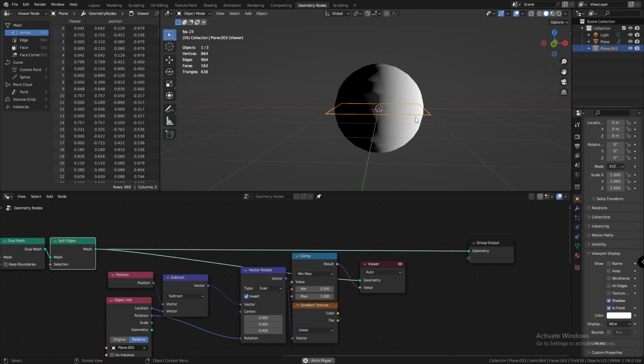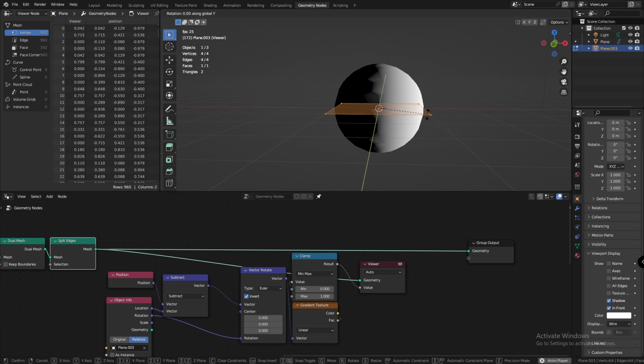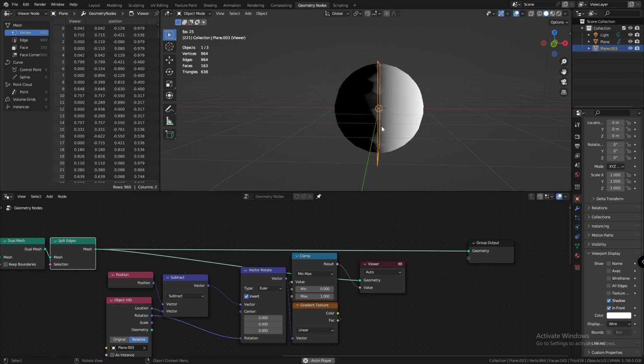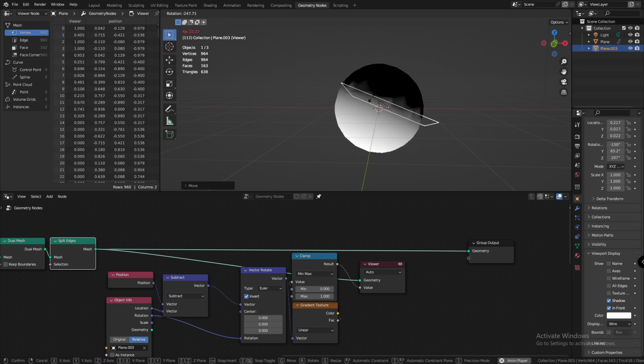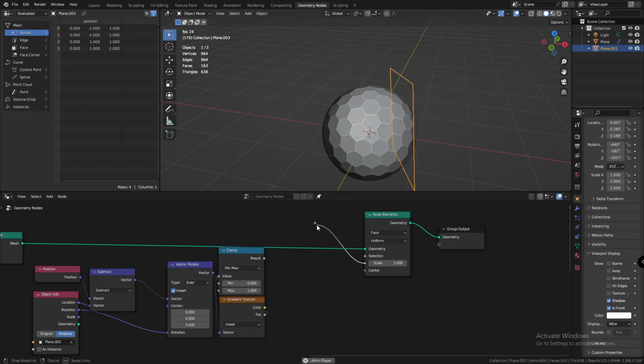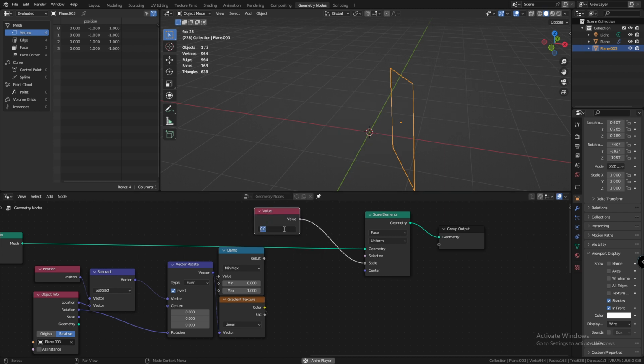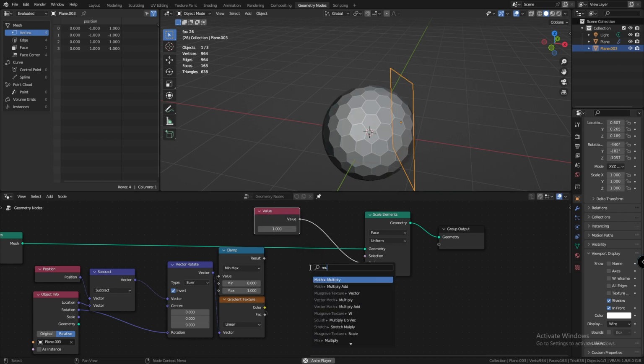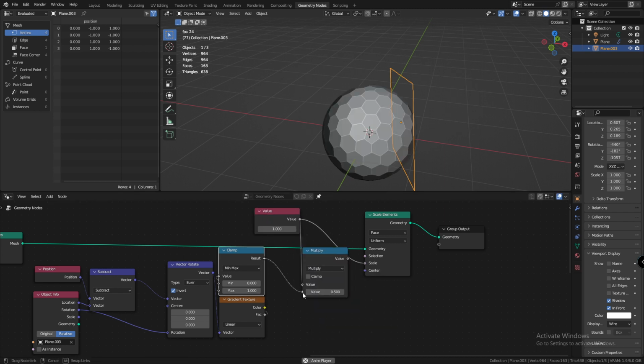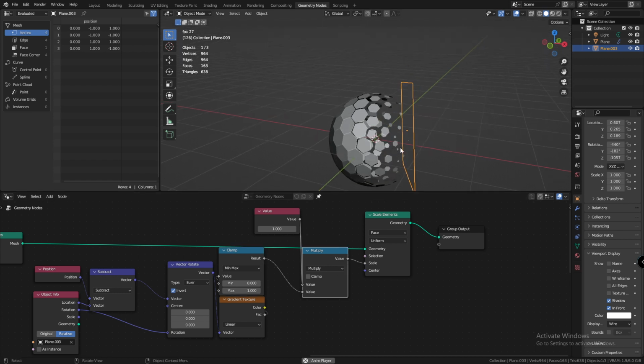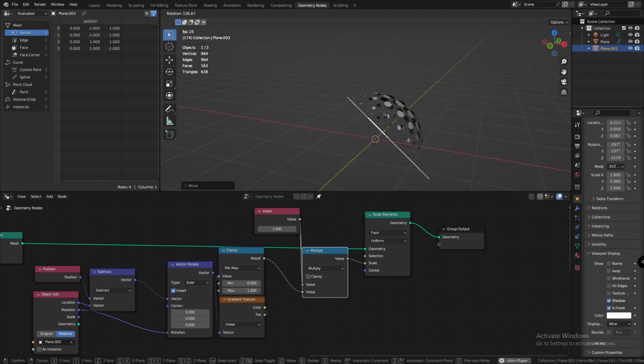Now you'll notice that the gradient is off axis. What you're going to do is select your plane, go into edit mode, press R, Y, and rotate it by 90 degrees. Now add a scale elements node and plug the scale value of 1, multiply it with the gradient, and if you move your plane around, you see that it works. It also works with the rotation.